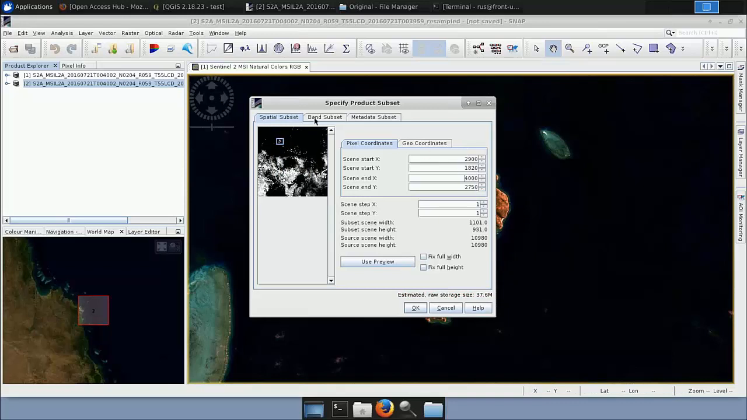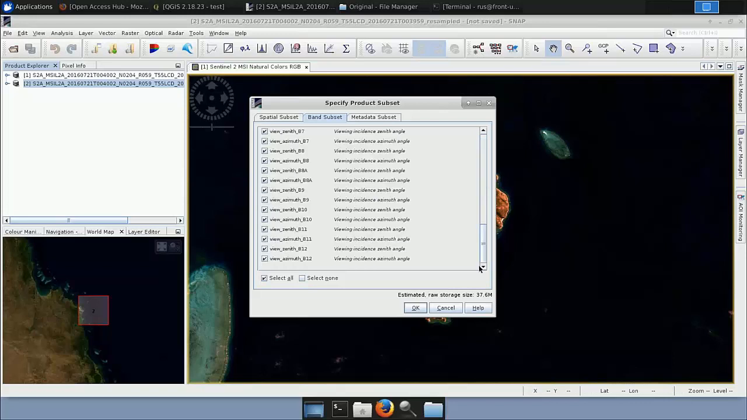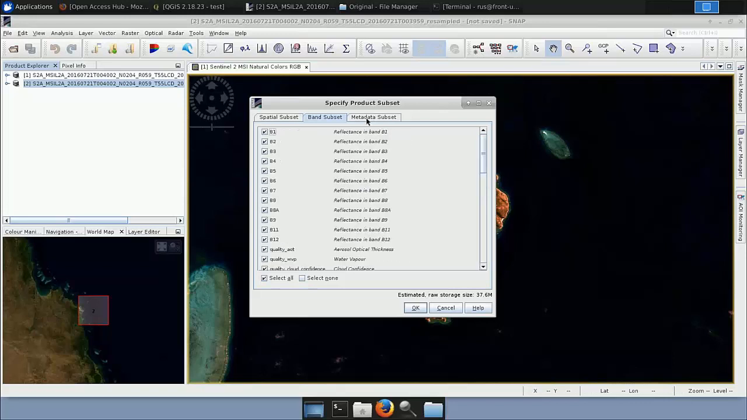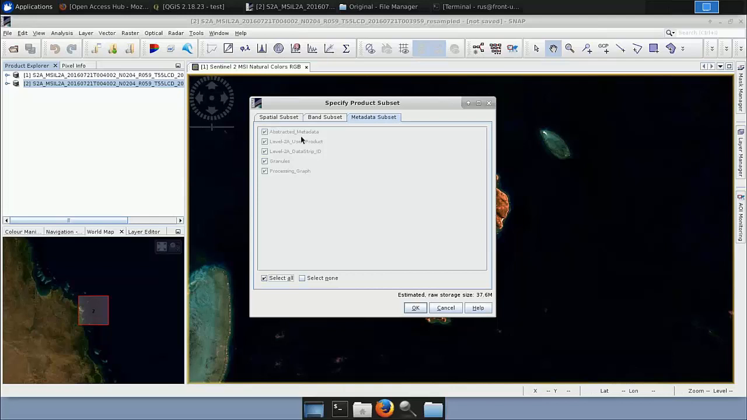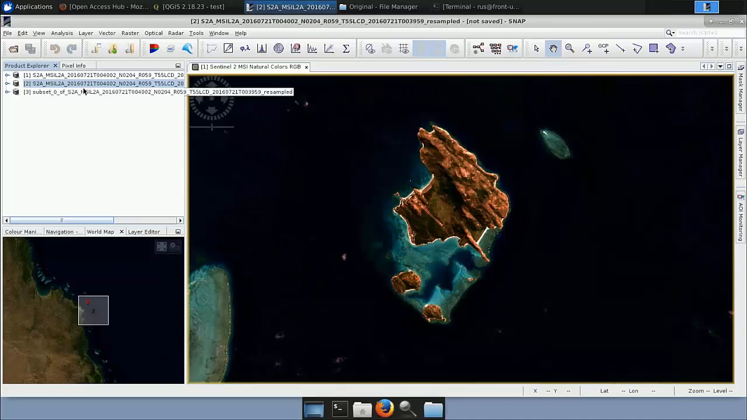You can also subset the bands, so you can choose only specific bands and masks available in the product. And you can also do a metadata subset, although not in this case. In this case, the product is also not going to be saved. Here you don't even have an option to physically save it, so it's only going to be a virtual product created from the resampled product. Okay, and if I click OK, again it's very fast, and here I go. So let's just visualize it.